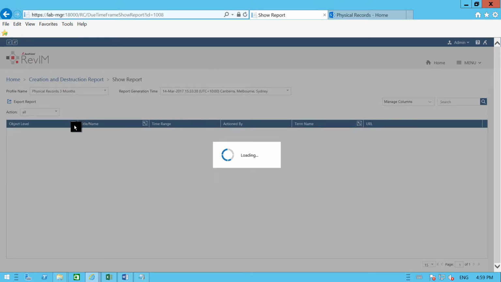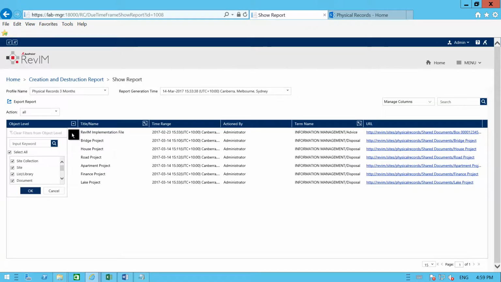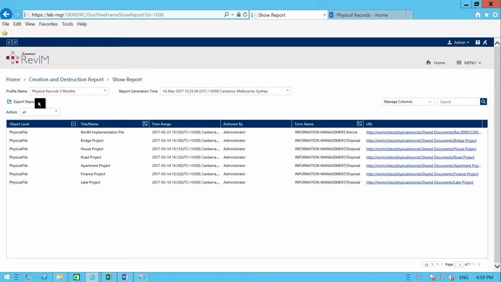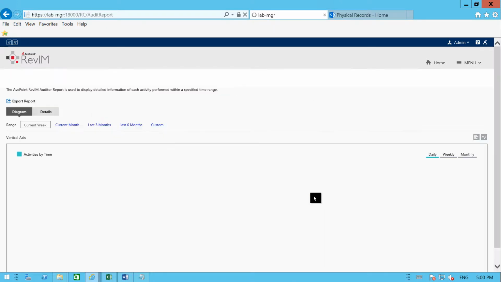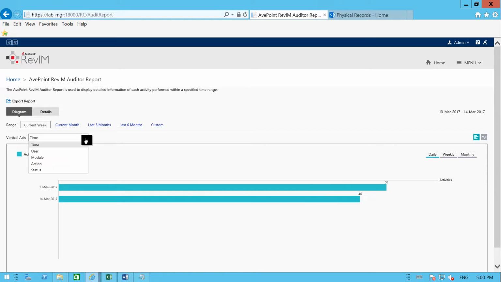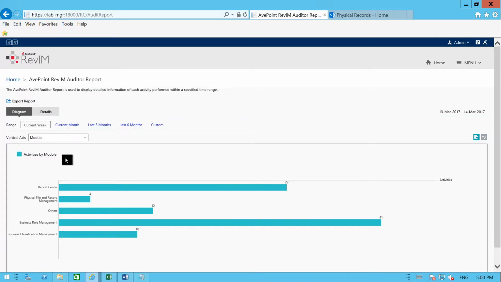You can see that I can filter down on the object level, and if I wanted, I could export the report, and that report opens up in Microsoft Excel. So what about reports that were available prior to RevIM 3.2? Well, they now include elements that are focused on physical records management. If I select Module, you'll be able to see physical file and record management. And that goes the same across all the elements that are applicable.